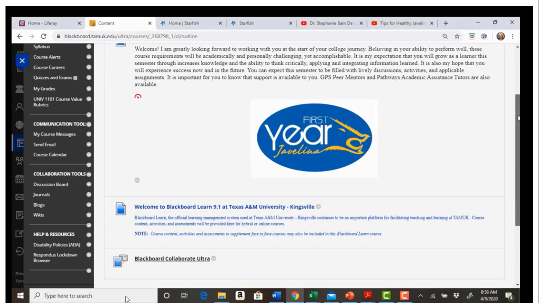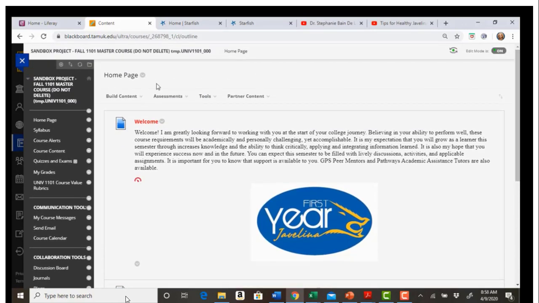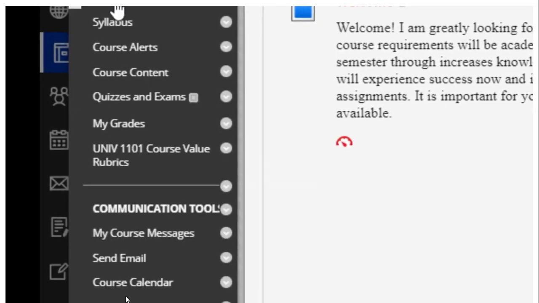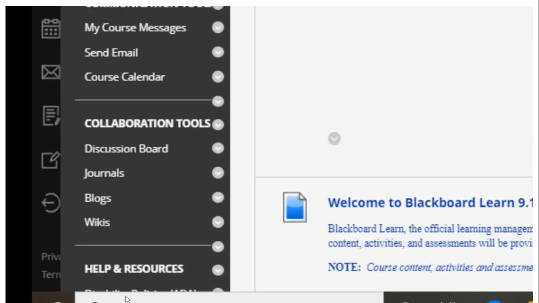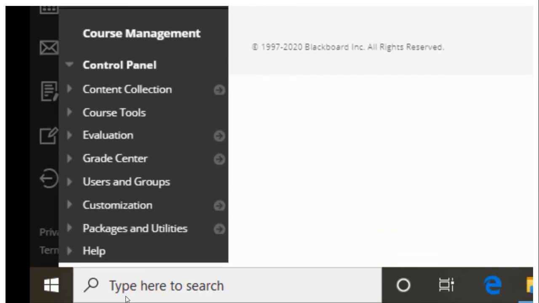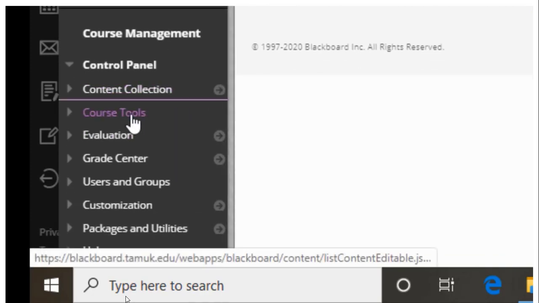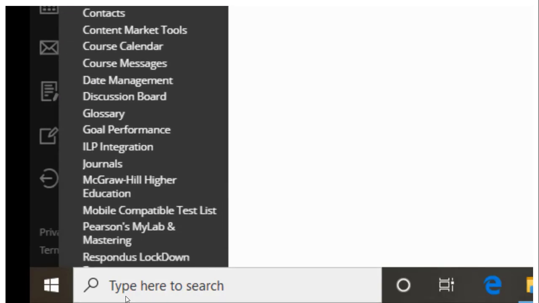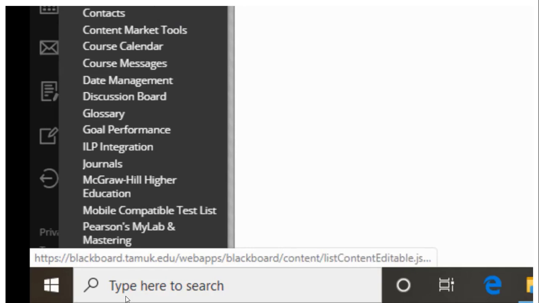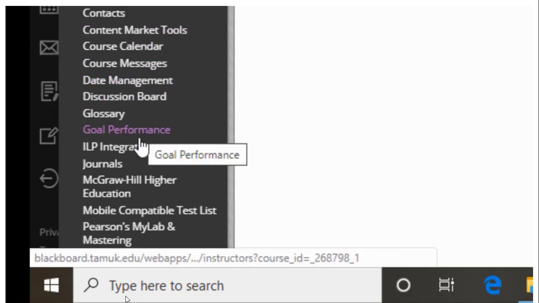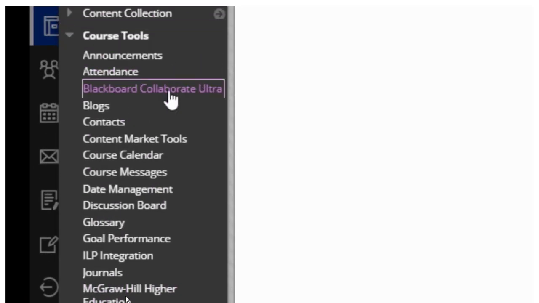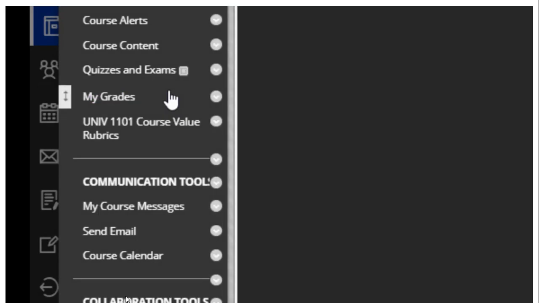So a great tool is when you come to your home page of your classroom. Look on the left-hand side here. You're going to see the regular things: homepage, syllabus, course alerts, course content, quizzes and exams. And you scroll on down. Now you can change the position of all these if you would like to pull the Blackboard Collaborate up here so you can see it. But I go to Course Tools and all these additional tools come out. But for today's video, I'm going to show you about Blackboard Collaborate Ultra.